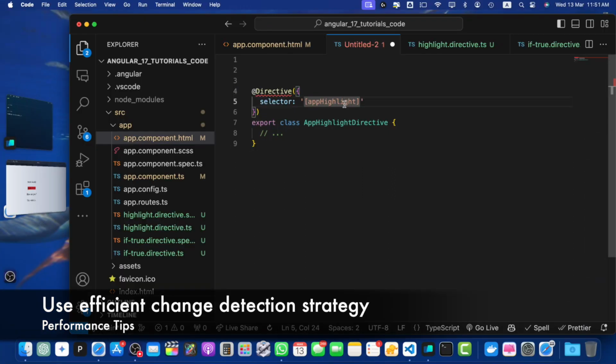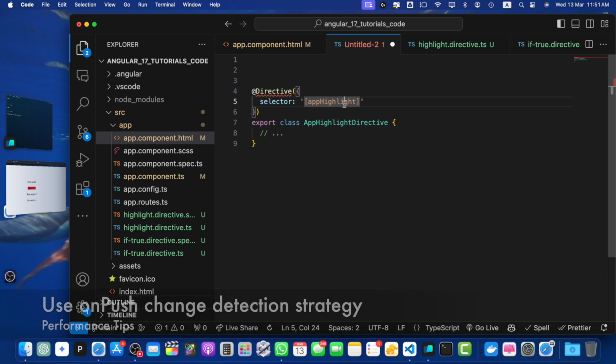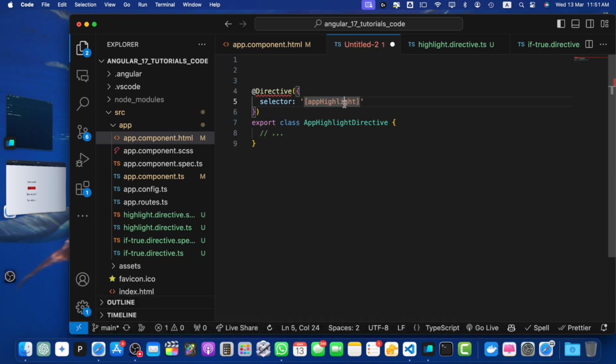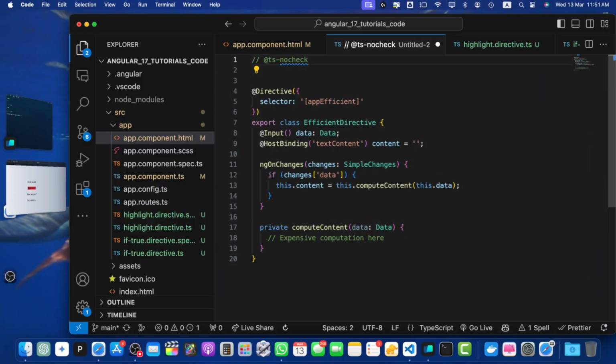Use efficient change detection strategies. If your directive's data doesn't change often, consider using the OnPush change detection strategy. This tells Angular to only check for the changes when the directive's inputs change, rather than on every change detection cycle. Just be careful not to mutate your inputs. So here is an example of a directive that uses these techniques. In this directive, we only update the content when the data input changes, and we use the host binding to set the text content directly, avoiding unnecessary DOM manipulation.